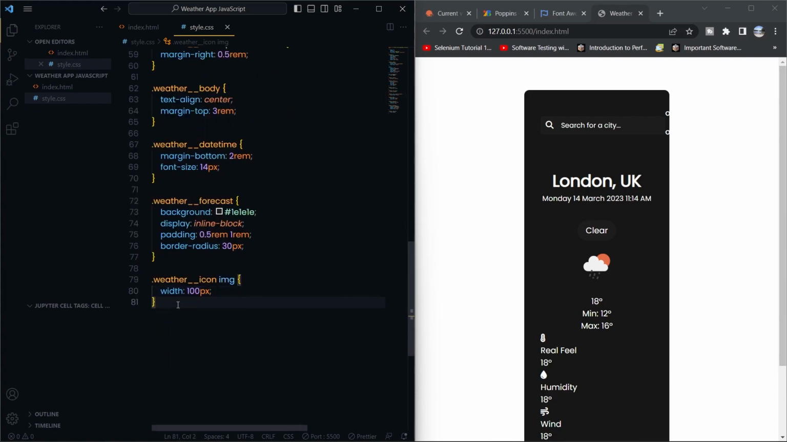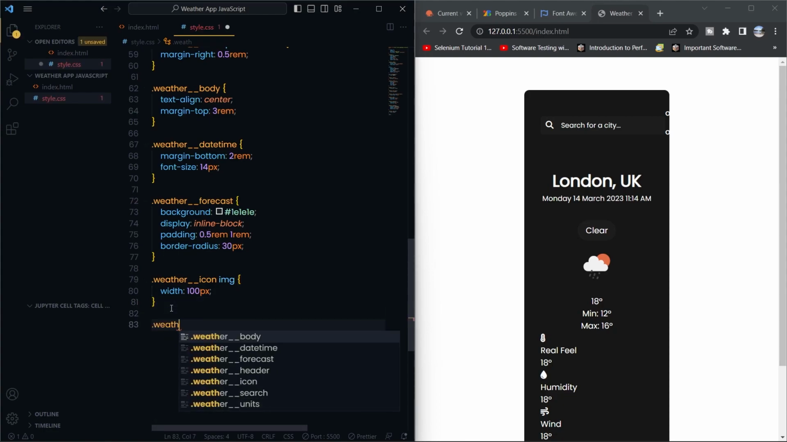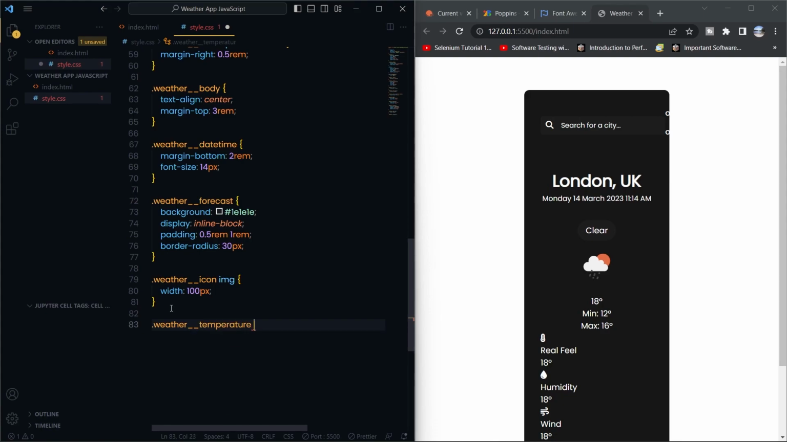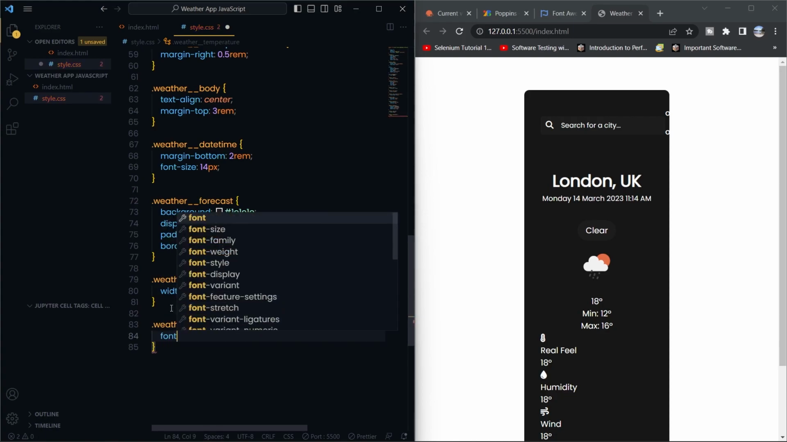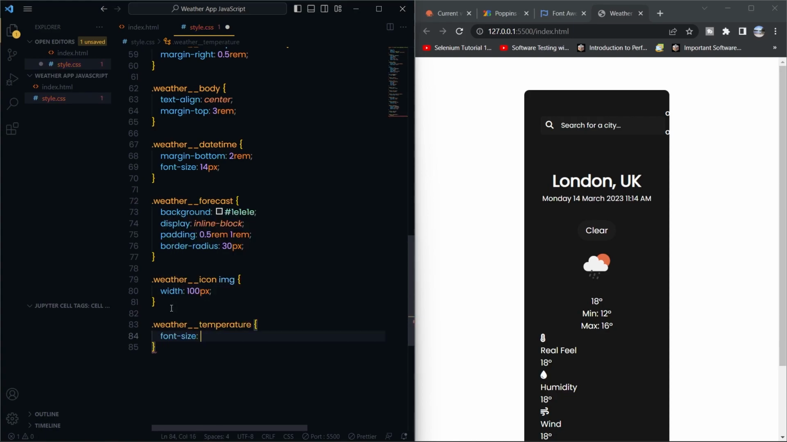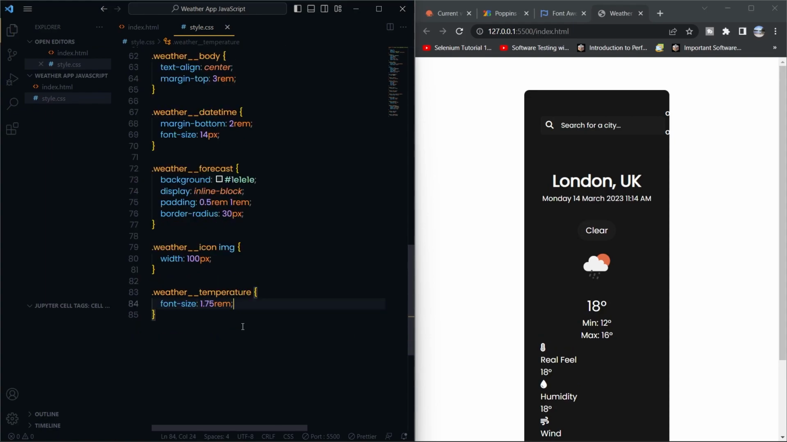Now let's go ahead and sort out the temperature. So weather double underscore temperature. We'll give it a font size of 1.75 rem. So make it a little bit bigger.